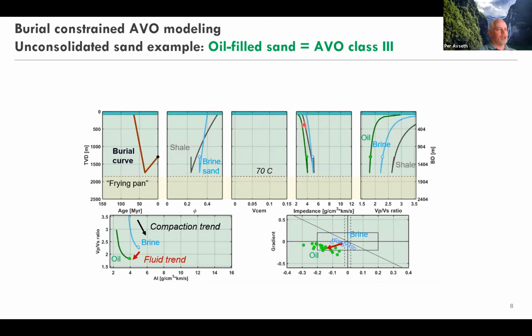So here we see the evolution of brine sand, oil sand, and shale during this burial history, and likewise the Vp/Vs ratios for this burial. And then you have a cross plot of acoustic impedance versus Vp/Vs ratio for the brine and the oil sand here, showing this compaction trend, and the fluid trend, or the fluid sensitivity.